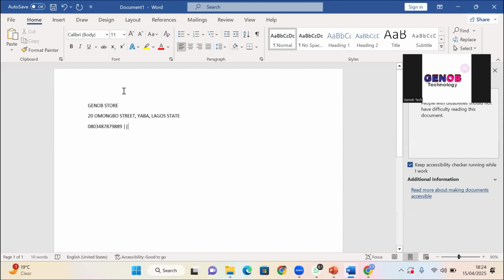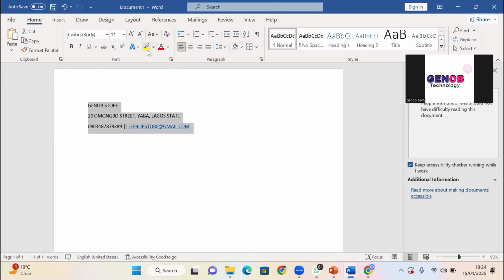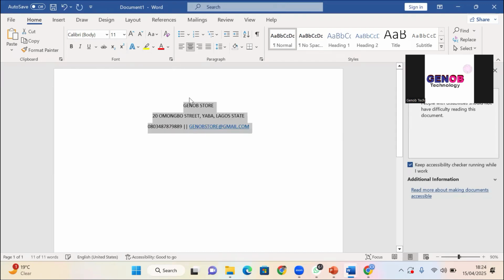So I use the pipe and say Genop store, at gmail.com. Genopstore@gmail.com. It's highlighted because it's an email address, right? So here, what can I do? I center this. If I want to center it, I center it.